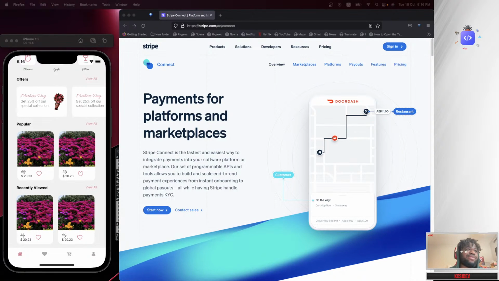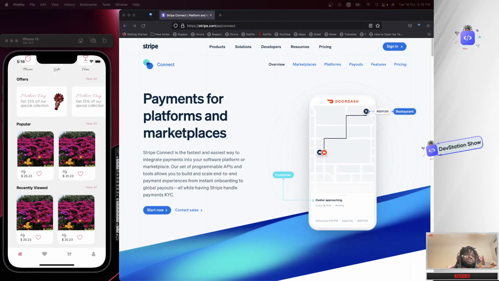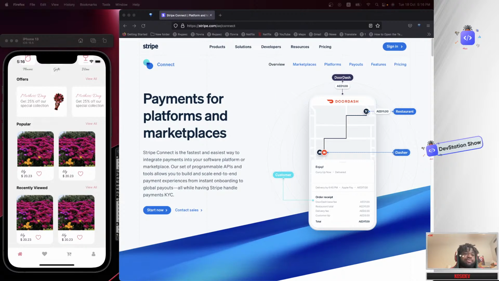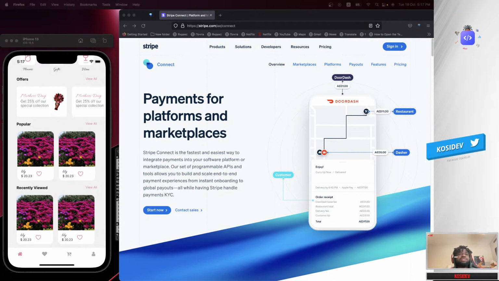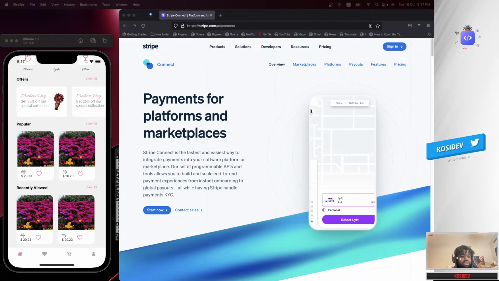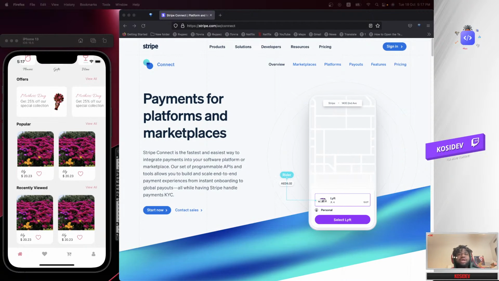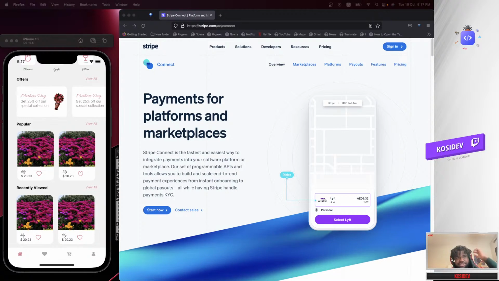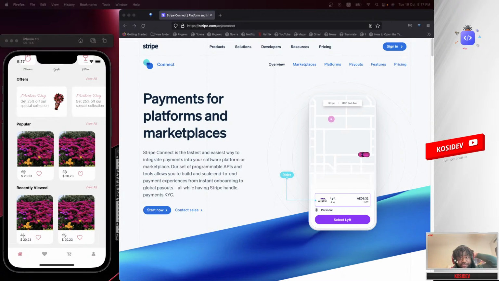Welcome back to the new episode, which is episode 21. In this episode, we are basically trying to get our app to work with Stripe Connect. That's the main reason for this episode.